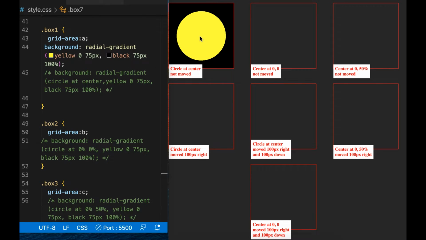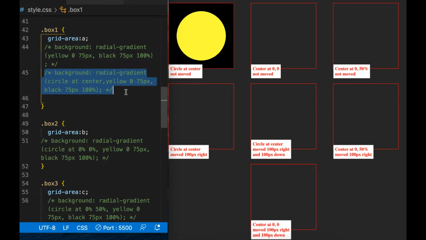So to review, the radial gradient in the first square is set up with a yellow from the center out to a radius of 75 pixels, where the gradient then turns black for the rest of the area. By default for a square, the gradient's origin is at the center. So we could also write what I've written here below, circle at center, and you get that same result. Now since these are 200 by 200 pixel squares, you could also write circle at 100 pixels, which places that in the center.